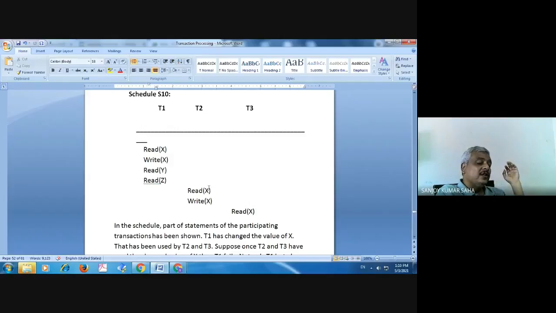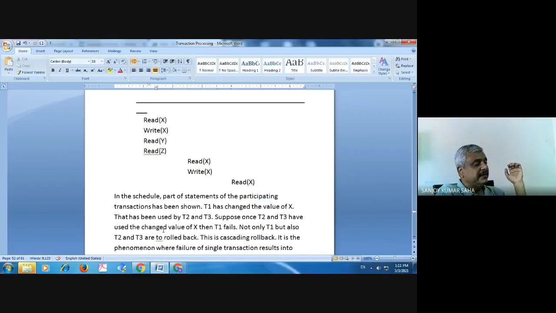Maybe it is going for unlock, and an exclusive lock on A, and T2 wants to work with it. So it can go for having the lock on X, if this is the timing order. So T1 has modified the value of X. After that, T2 is reading the modified value of X and doing further modification, and say T3 is modifying the value of X.